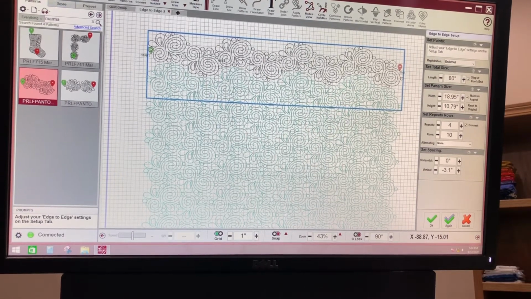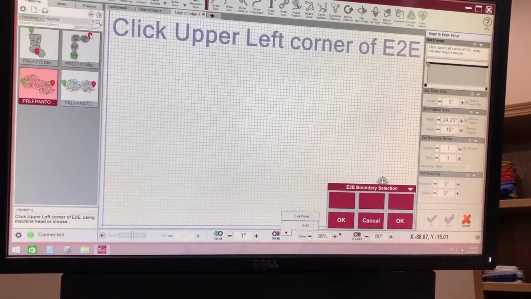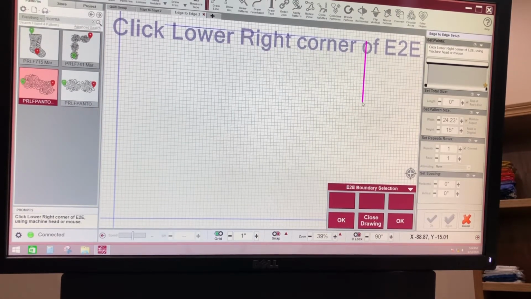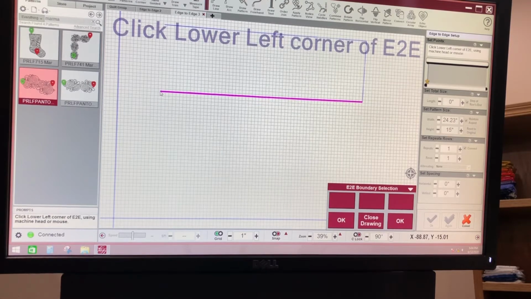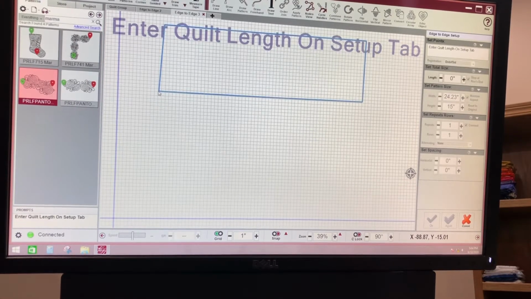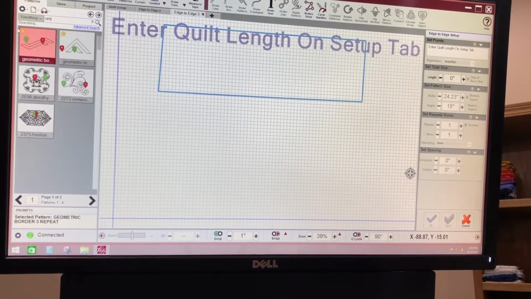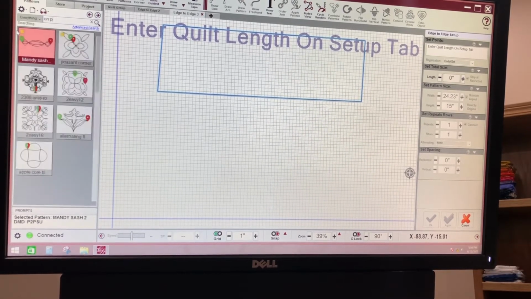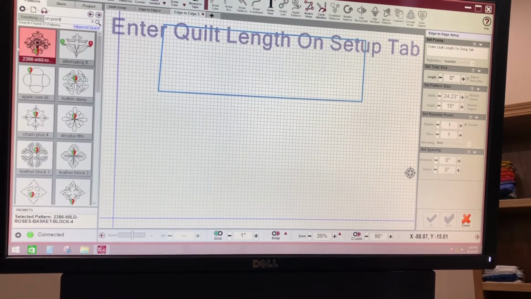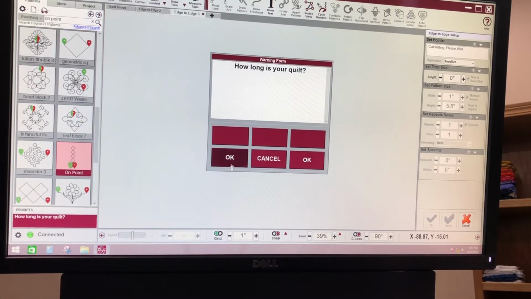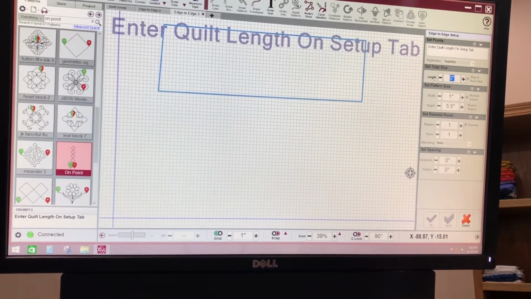So I'm going to open a new edge to edge and I want to show you, it's going to ask me to make the boundary first. I want to show you what I'm going to do for the next quilt I'm going to do. I'm using, and that's a very crooked boundary, sorry. I'm going to use my On Point design. Okay, it's right here. Oh, it's asking me how long the quilt is. Just going to type in 80.